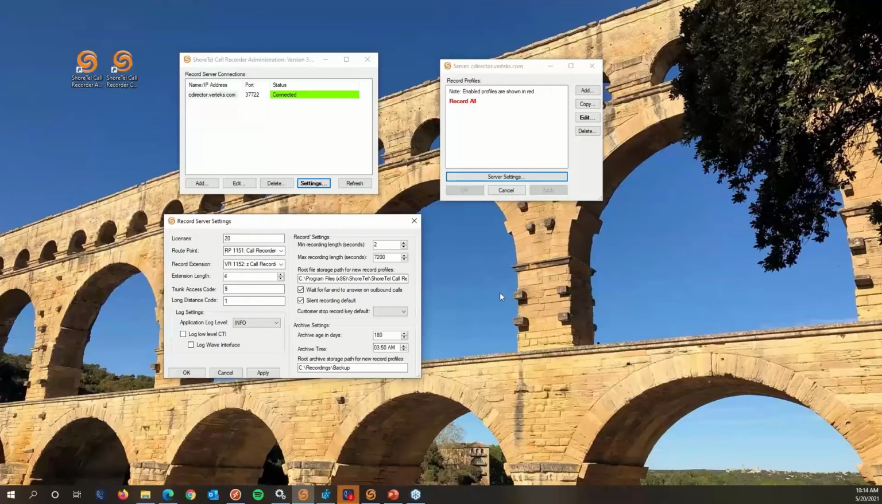The next option there is the customer stop recording key, which we don't have enabled, but again, that's a setting that you can enable where a caller into your system can press a button on their keypad to stop the recording. So you can announce that option and allow the outside party to control whether or not they want to have that call recorded.